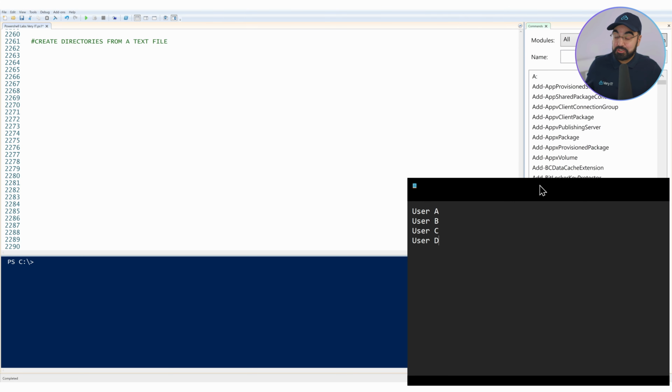Here, we'll be creating directories using a text file. So to create directories from a text file, what we'll need to do is to navigate to our notepad, and we're going to create 4 users. Namely, we'll call them A, B, C, and D. User A, user B, user C, user D. Now, upon doing so, we're going to save this into our C support folder, and I'm going to call it directory.txt.